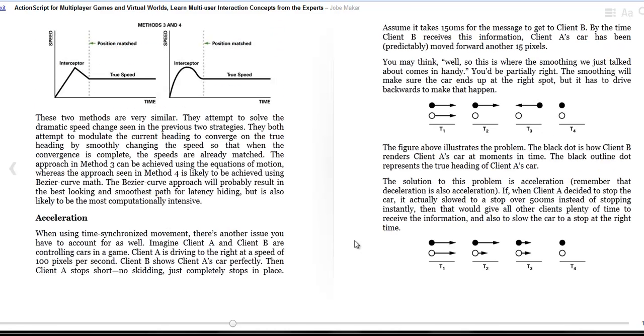There are two more elaborate mechanisms to deal with your speed convergence, and that is to allow your interceptor to change the speed and recover that change of speed as you receive more updated information. You can use that either in a linear mechanism, shown in the upper left, or as a nonlinear or Bezier curve matching, which is on the right-hand side. The Bezier curve approach will probably result in the best looking smooth paths for latency hiding, but it's much more computationally intensive compared to the other methods.